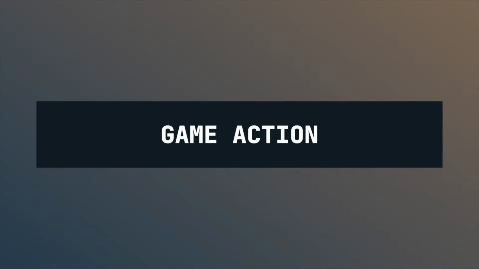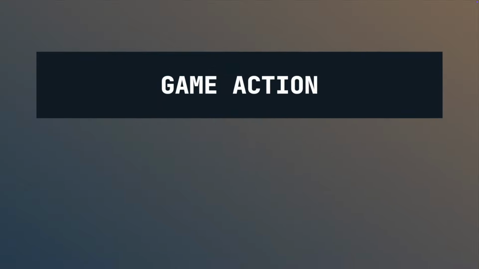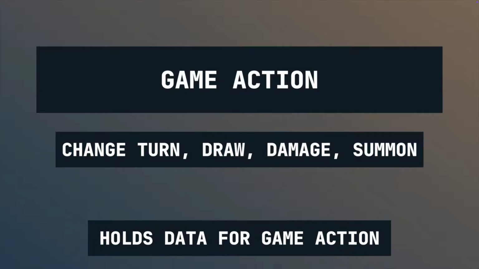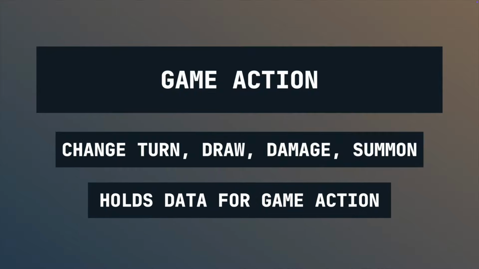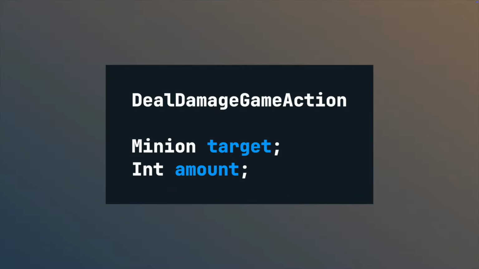Every effect we have will be a game action. This is one of the key parts of the system. In a game like Hearthstone, for example, almost everything would be a game action. Turn changes, damage, card draw, summoning minions, all those things would be separate game actions. The game action holds all relevant data that is needed to perform the action. So for example, a damage action would have the damage amount and a target.